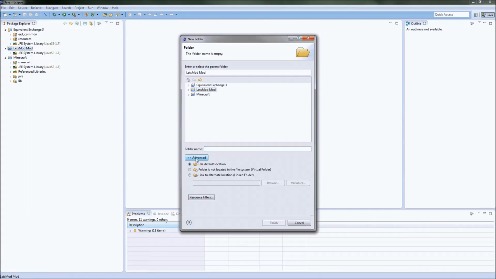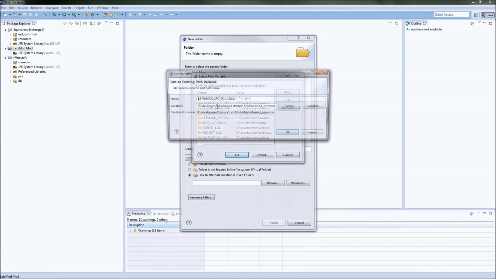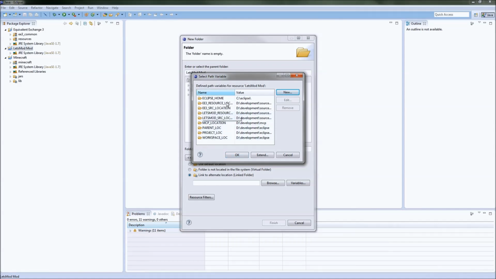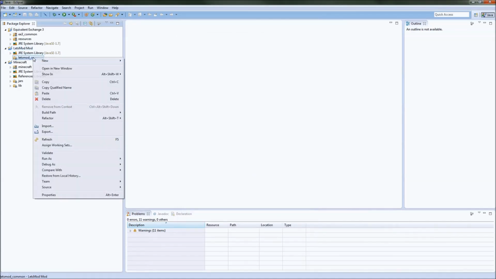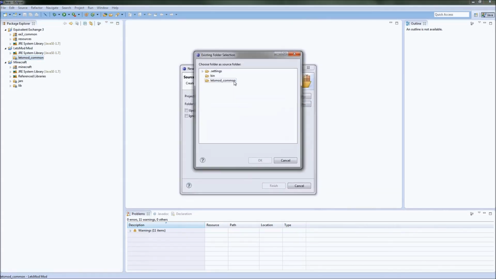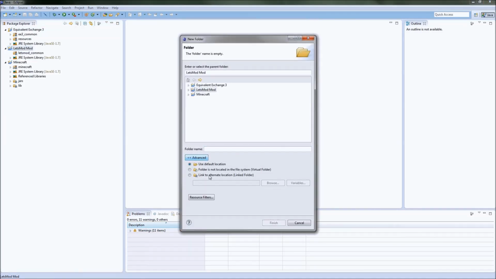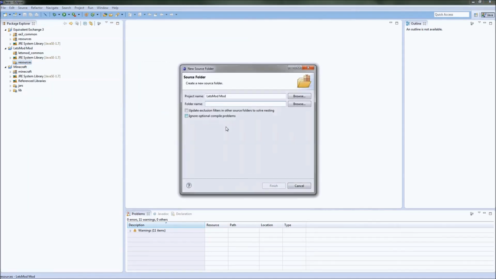We will add a linked folder. So we will point it to the... Oh, I just noticed that I have another spelling error. So let's get rid of that extra S. So we're going to say OK, because we're adding the... Let's add the source folder first. So we're going to say Let's mod common. We're going to make that a source folder. And we're going to do the same with the Let's mod resources folder. And we'll make that a source folder as well.